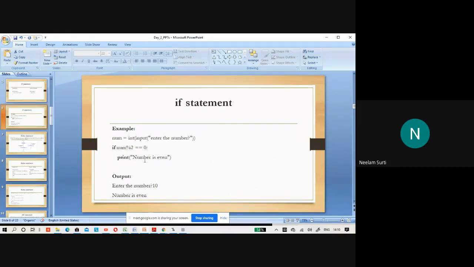So if the remainder is 0, the if keyword is the same and the condition is the same, but the colon is something you have to keep in mind. Then when you are using the editor, it will leave a tab space, and then whatever statement is there. This program is dedicated to printing whether the number is even or not. Here the dilemma is, what is this num equal to int input, enter the number? Enter the number signifies that it is taken from the command prompt. If you want to take any number, you enter it from the command prompt.